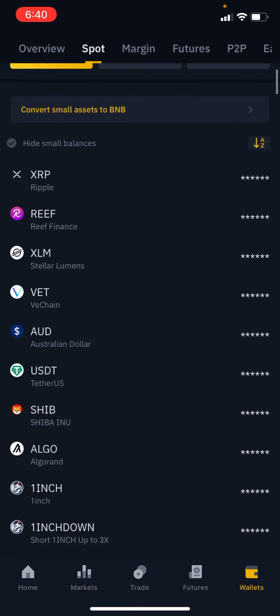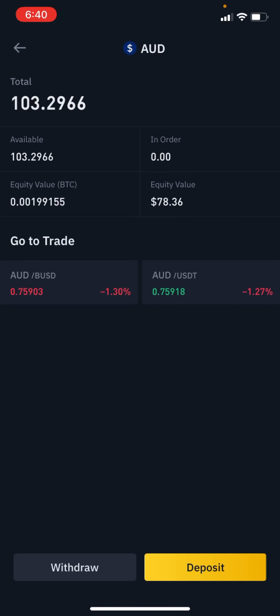So once you've actually got Australian dollars, you'll have to go to your Australian dollars and you click it and you see these two pairs right here. So it says AUD BUSD and AUD USDT. So basically every time you're on an exchange, everything is set in pairs so you can swap one type of currency for another. So most things you can buy in USDT. So what I'm going to do is actually sell my AUD or Australian dollars that I've just deposited and trade it in for US dollars.